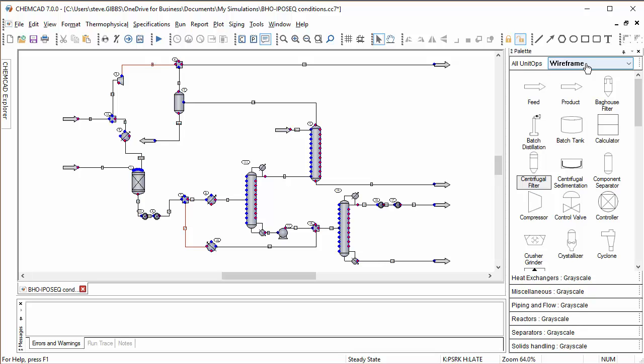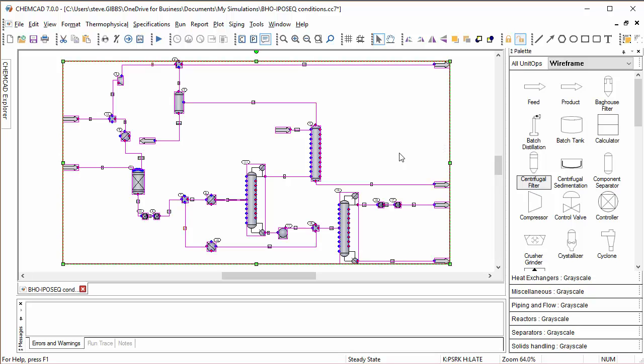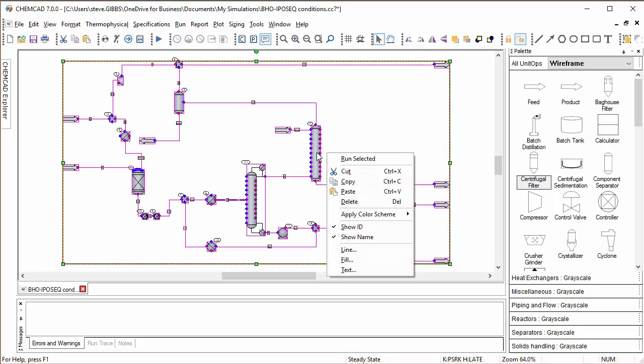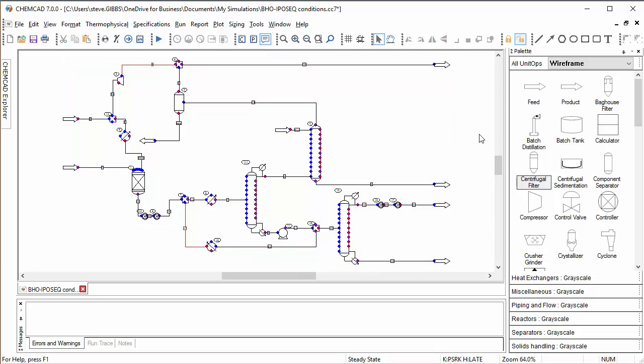But for example, if you want to change an existing flow sheet, I want to change this flow sheet to wireframe or system color. The easiest way to do that is to select all the units, either by dragging a box around them, or I'm going to press Control A, select them all, right click on any one of them. There's an option available to you, apply color scheme. So if I want to switch to wireframe, my flow sheet is now in wireframe.